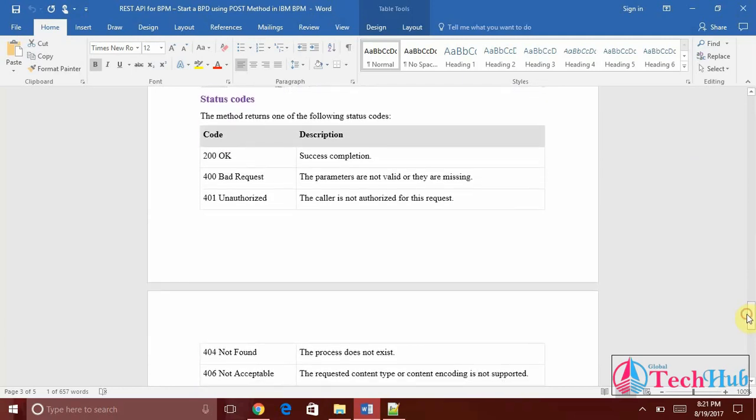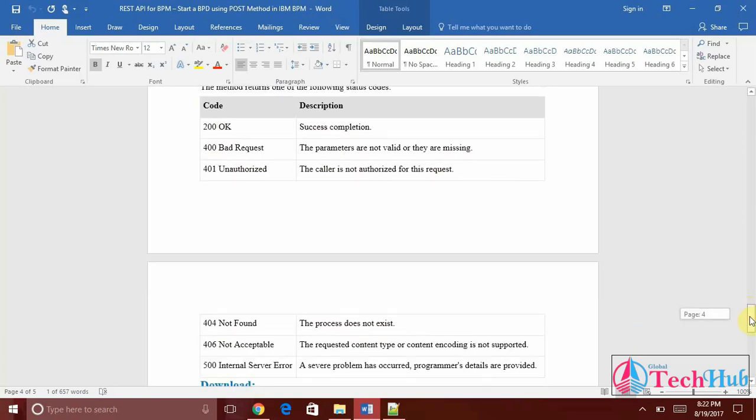Finally, the REST API gives these status codes. 200 means success, and 400 is a bad request, a parameter that is not valid or missing. If you get 401, that is unauthorized, and 404 means the process does not exist. 406 is not acceptable: the requested content type or content encoding is not supported by this BPD. And 500 is internal server error: any server-related problems or technical errors will give a 500 error.